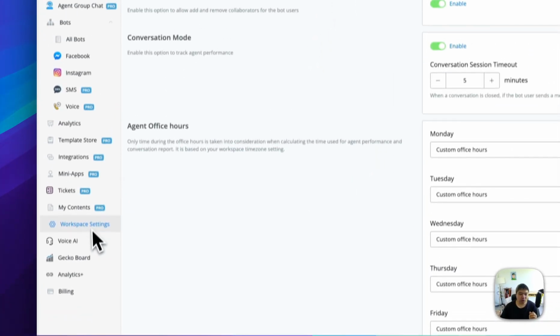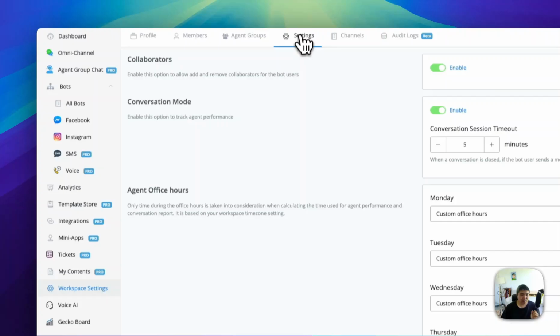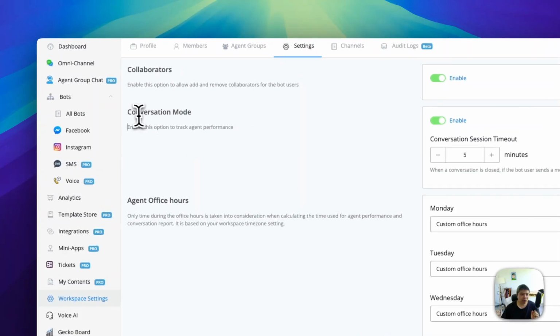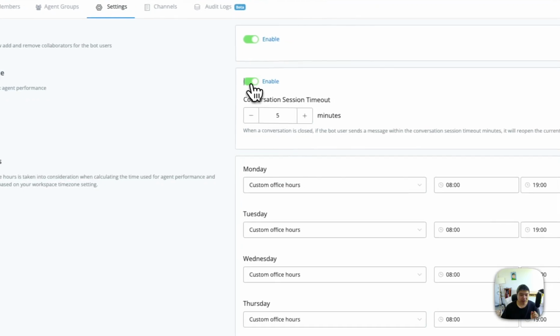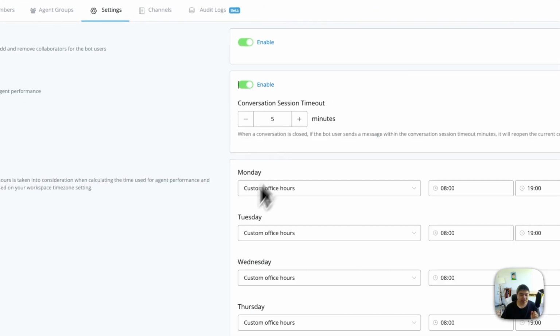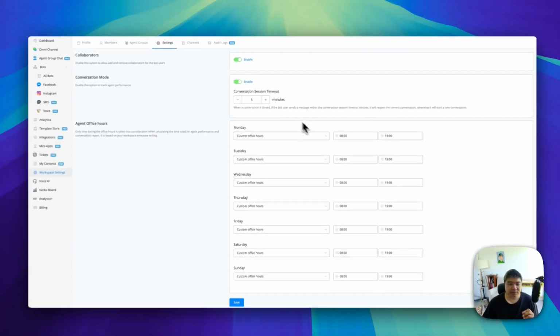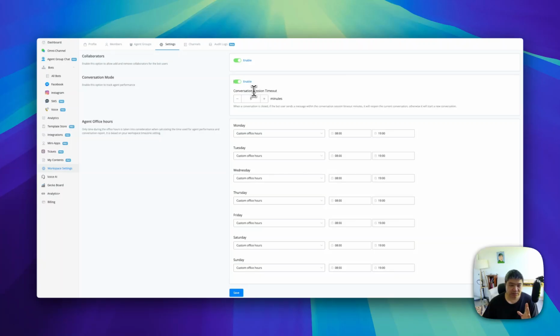You need to go to your workspace settings and then go to settings, and then you will find there is a conversation mode. You need to enable this, and then you will have all these different settings. The first is a session. We have a concept that the conversation is a session, so you can set up, for example, 2 hours, 30 minutes as a session.